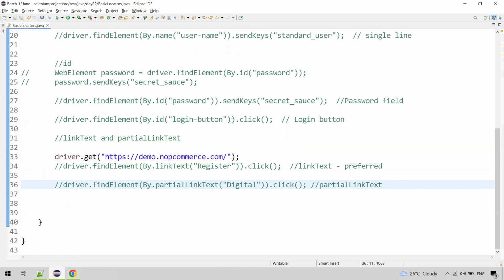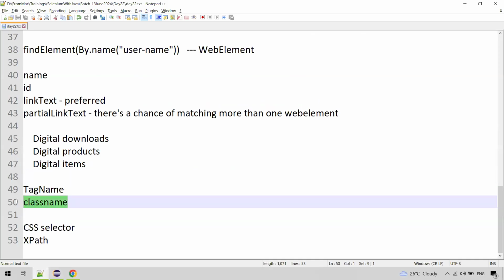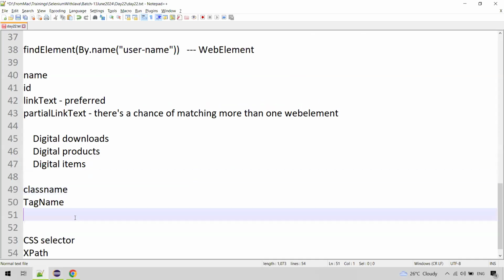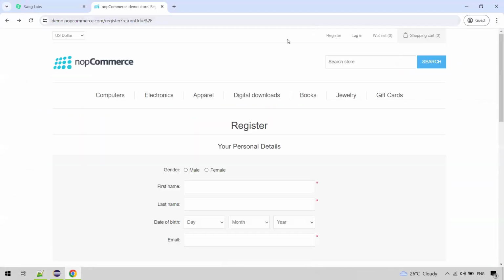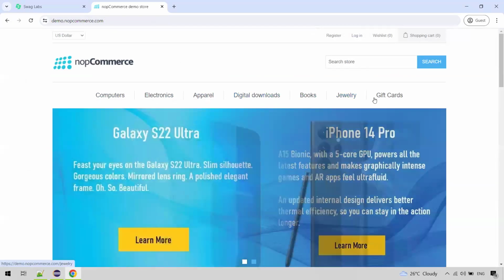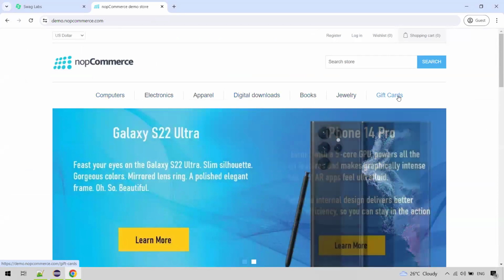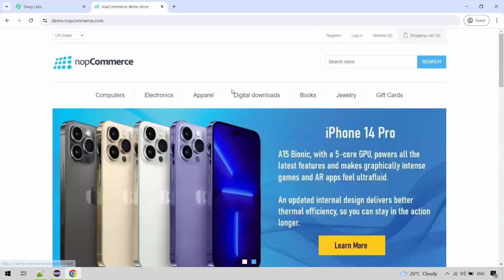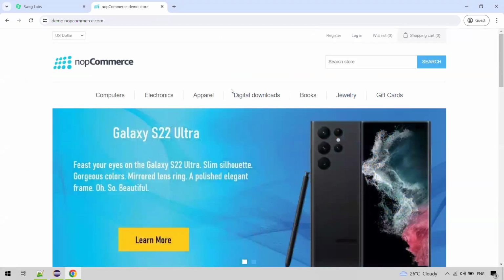So mostly tag name and class name are used to find the group of elements, group of similar elements, right? So what do we mean by that? Say for example, I'll take class name first. Let's understand class name. Say for example, I wanted to get all these links. These are all hyperlinks, right? So I wanted to get all these links. So how do we get that?